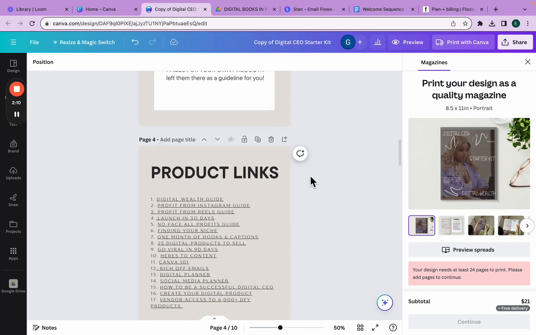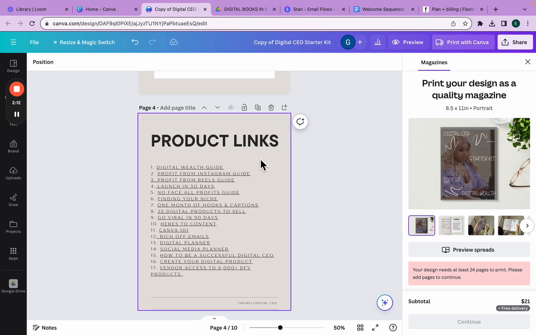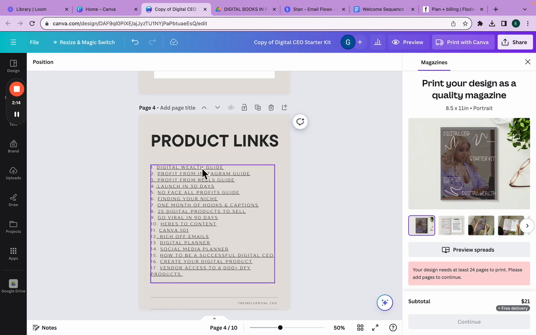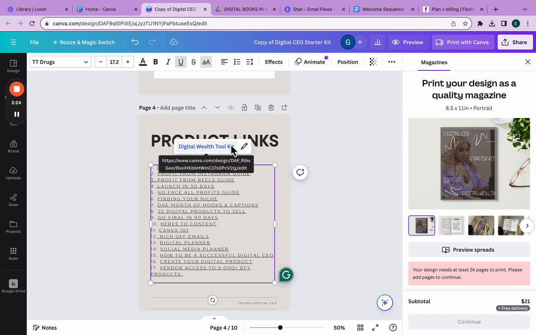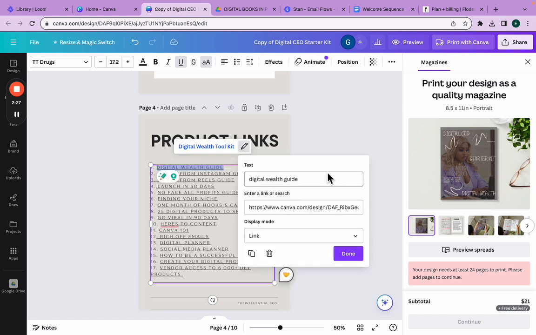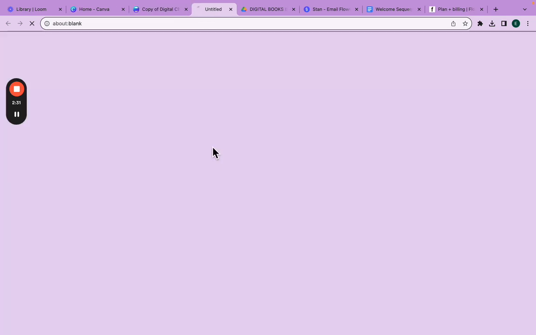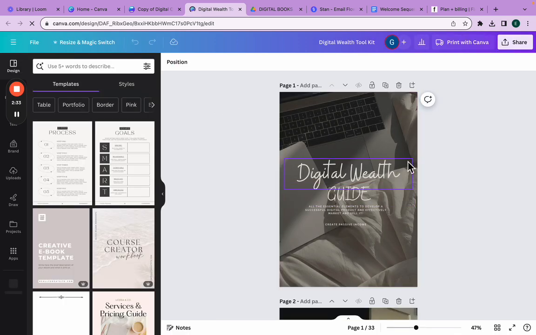You come down to your product line. Now here's where the work starts. Digital wealth, all right? So for each link, you have to click edit template to change the fonts and the wording. So make sure you do that. You see where it says digital wealth tool. Here is where your link will go. Okay, we'll go ahead and click on that and look how it comes up to the digital wealth guide.